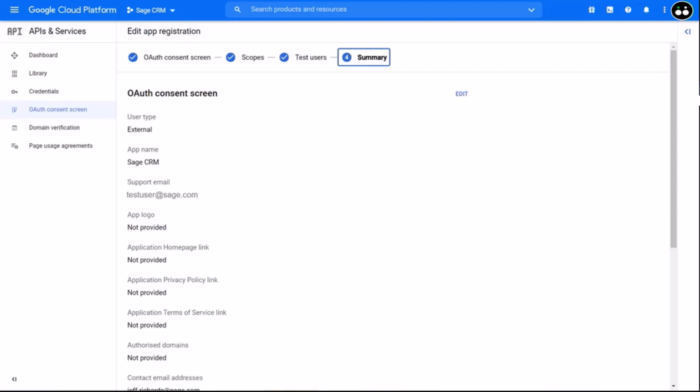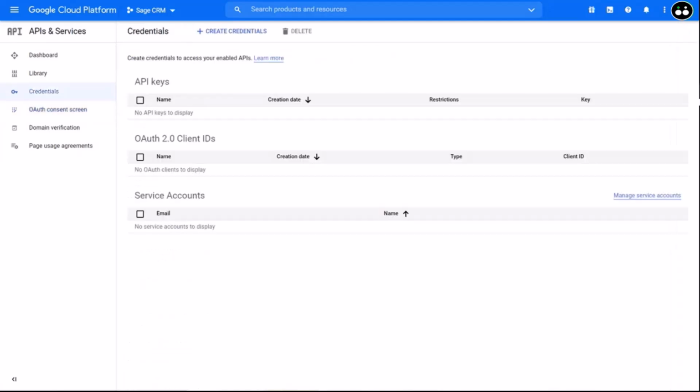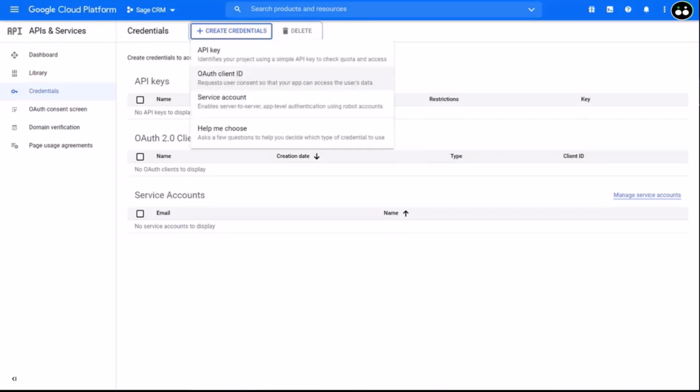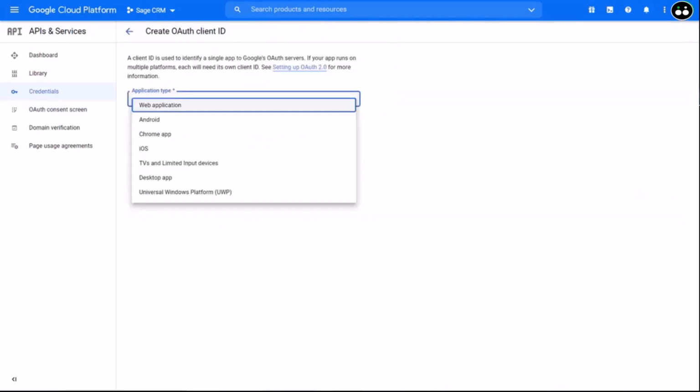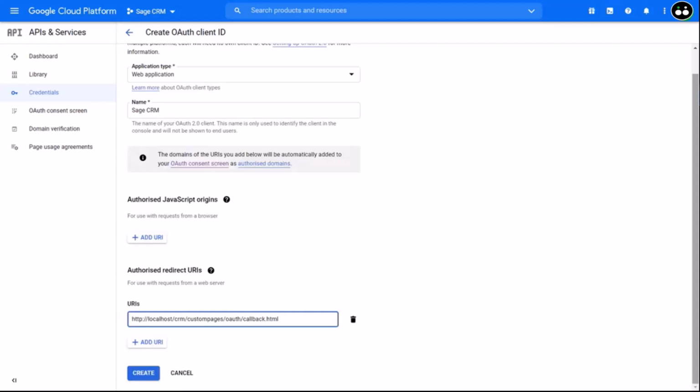And this leads me onto the summary page, and on the summary page, I then need to click to go onto the credentials area. So once I'm on the credentials area, I can click the menu option to go into the create credentials and then select the OAuth client ID. Within the application type, I can select the web application and then provide an informative name for the application.